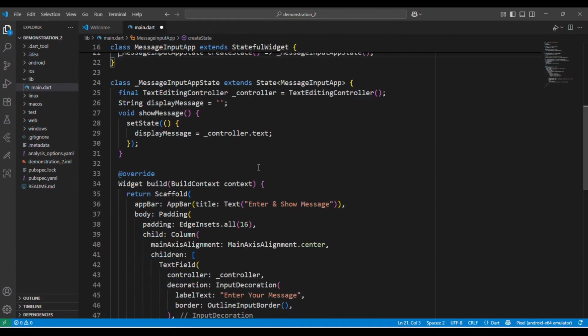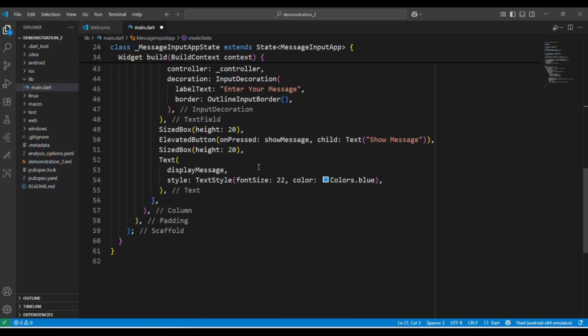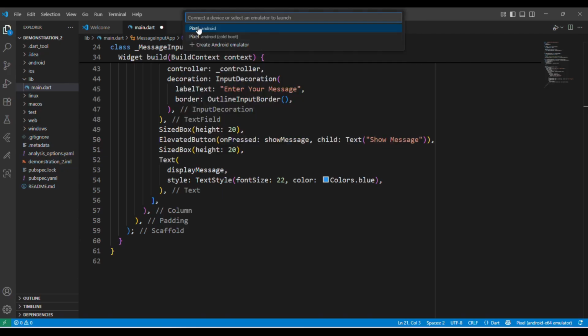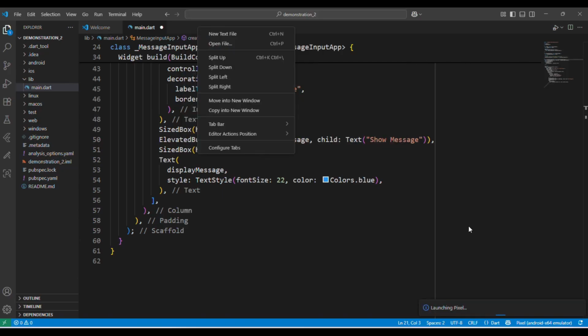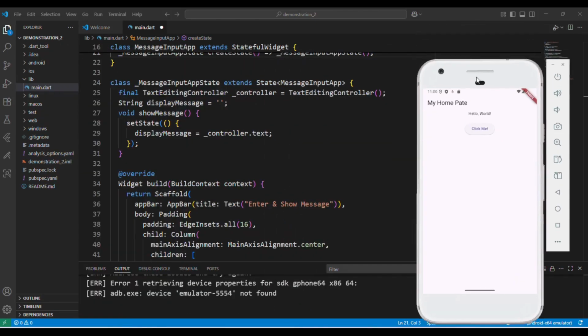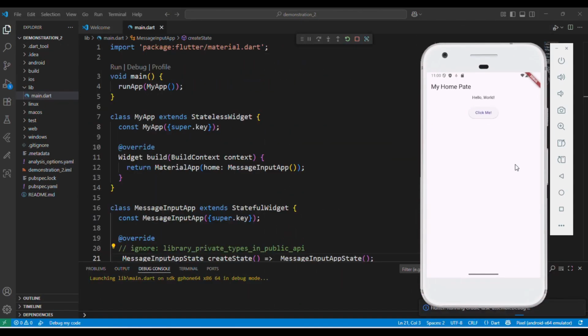Now next we want to run this code inside the emulator, so we press Ctrl Shift P to launch the emulator. So I am clicking on Flutter launch emulator. So I am clicking on the emulator name. Now it will launch my emulator. So you can see the emulator is running on screen. Now it is launching my app inside this emulator. So once it is finished, you can see your app running inside the emulator. So now my app is launching in the emulator.